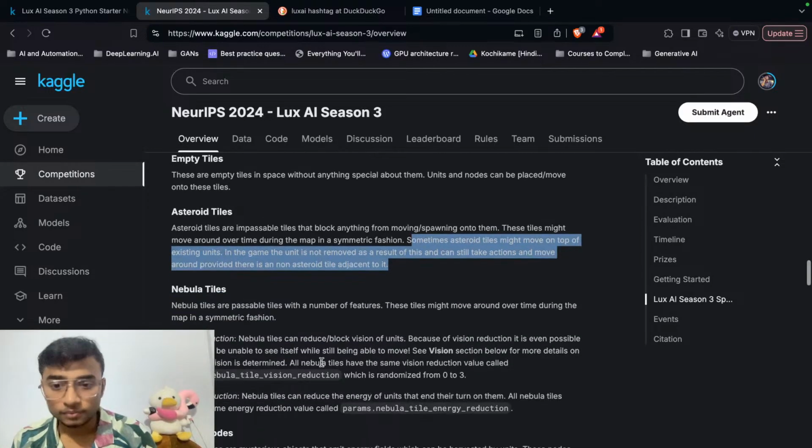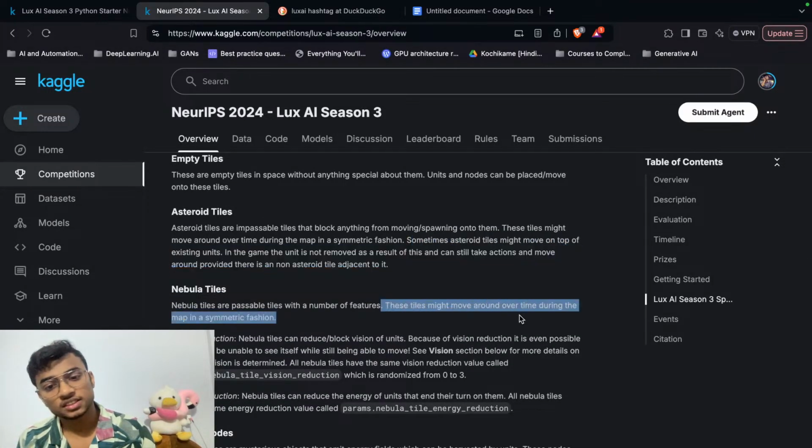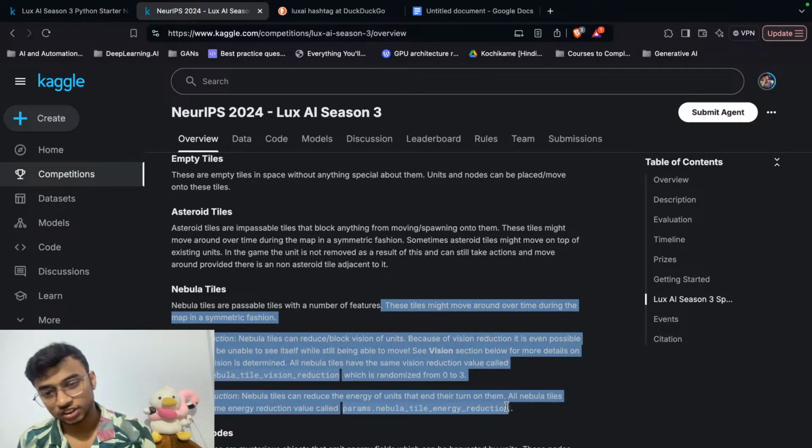Okay. Nebula tiles are tiles with a number of features. These tiles might move around over time during the match. Vision reduction: nebula tiles reduce vision.